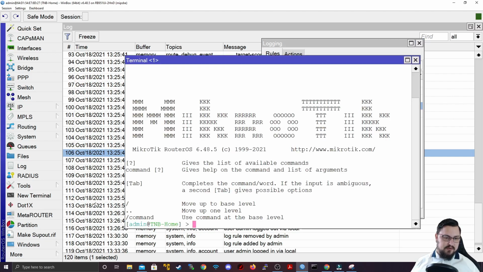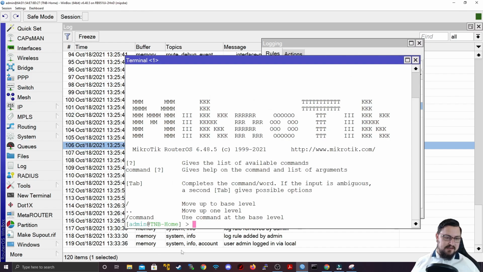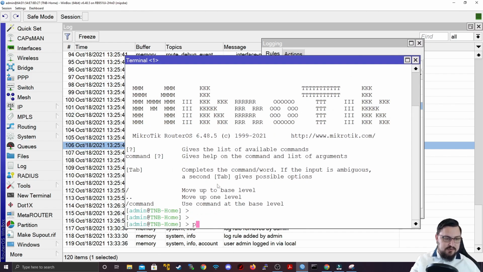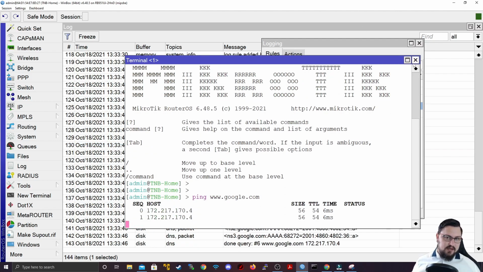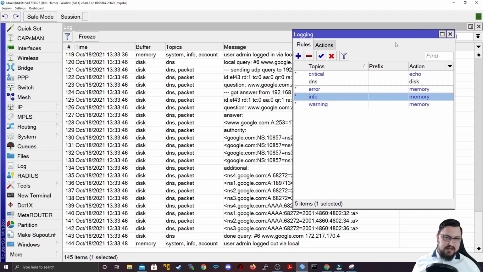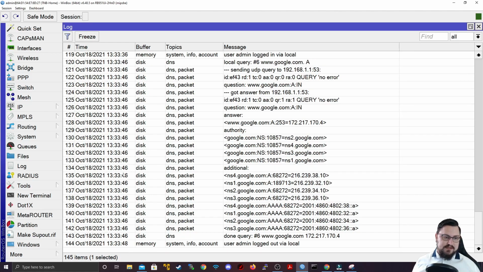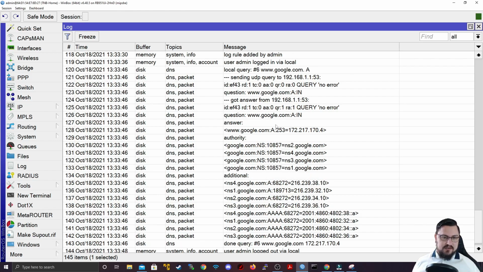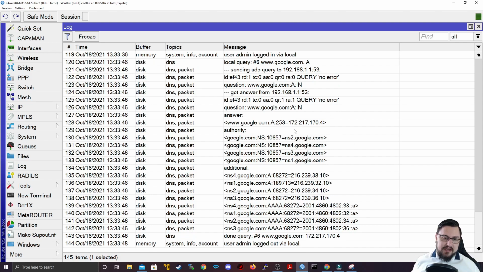So I'll open up a new terminal. There we can already see user admin logged in via local. But let's do a ping, www.google.com. I'll hit enter, and if I go back to my logs, you can see all of the events that occurred when it was trying to get to Google, which is really nice. I can see it queried Google, it got an IP address, and what the name servers were. This is great if we're trying to debug something, because we can potentially see exactly what is happening with that specific topic. It doesn't need to be DNS, it can be any of those topics that we saw, and it will give you a nice influx of information to go through.